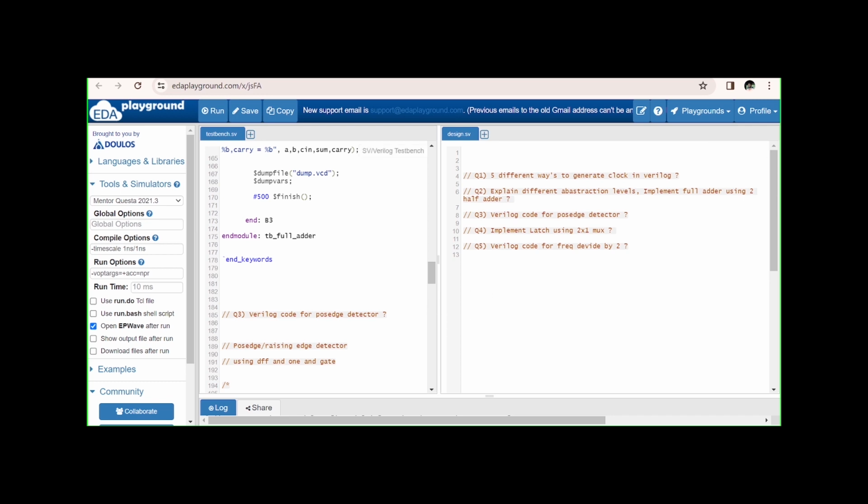Okay. So in this particular video, we discussed 5 different ways of generating a clock in Verilog, what the different abstraction levels available in Verilog for modeling hardware are, and how to implement a full adder by using 2 half adders. So with this, I hope you have understood this concept. If you have any question, you can put your questions in the comment box.